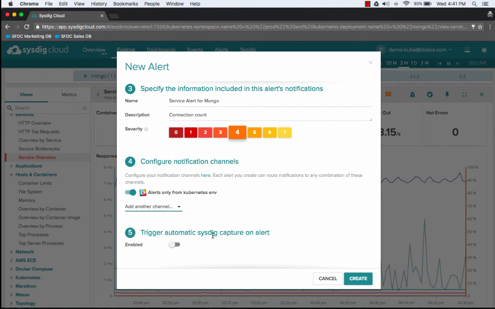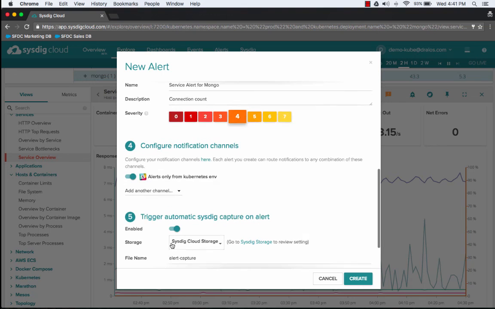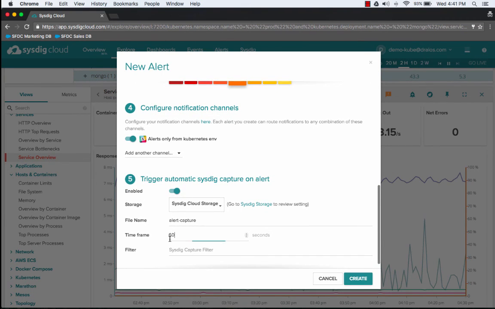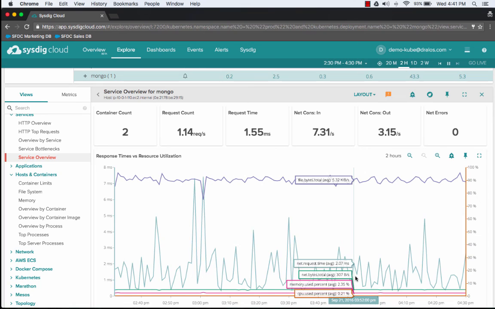And finally, now you can trigger a Sysdig capture. If you're familiar with the Sysdig open source tool, this gives you full visibility into every system call on a machine when the alert was fired, basically giving you the ability to troubleshoot your containers after they're long gone. Again, see our advanced video on alerting with Sysdig captures for more information. After you've chosen this, you're all done. Click Create and your alerts are off and running.